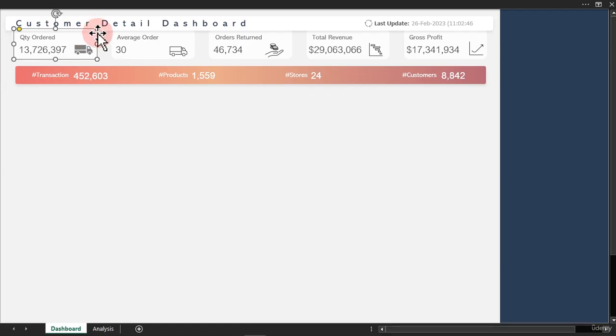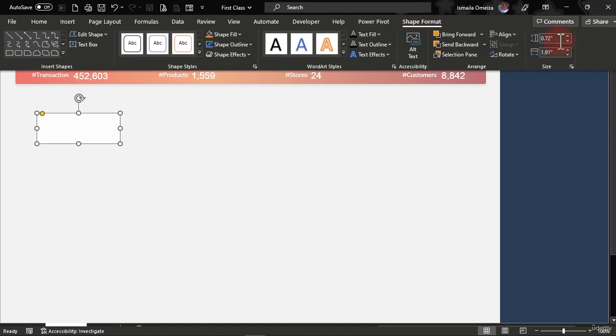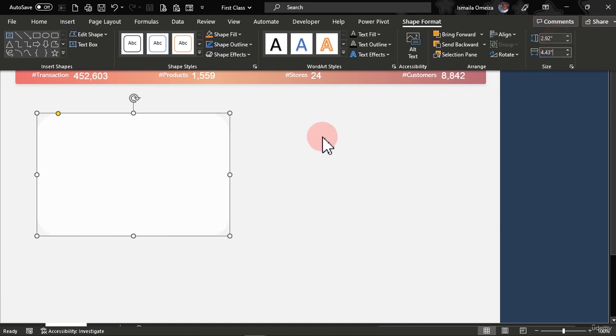Let us have this particular card here. With Ctrl D, you have it duplicated. Move it down right here and go to the top shape, and we come here. We make this one 2.92, so it's going to be 2.92. So we're going to do that by 4.43. So this is exactly what we have.